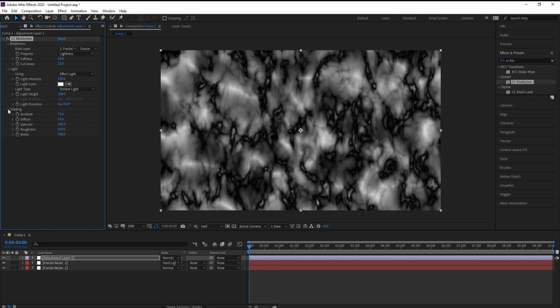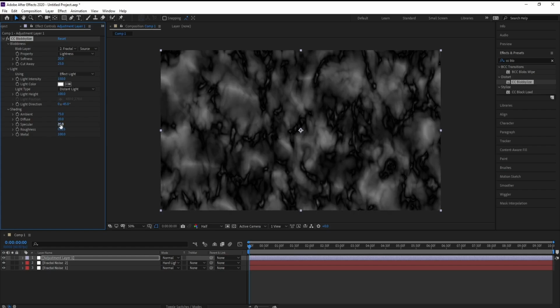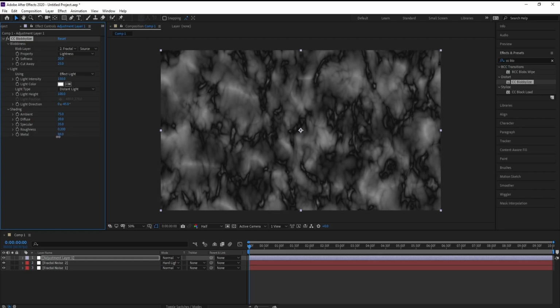Okay, now I'll go to shading. I'll add some settings here. I'll decrease diffuse to 20. Also here I'll change it to 35, specular, and also roughness I'll change it to 0.200 or 2, just 2. Yeah, and I'll decrease metal a little bit like this.